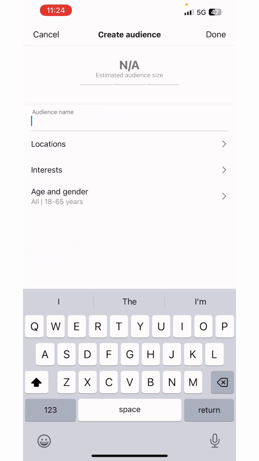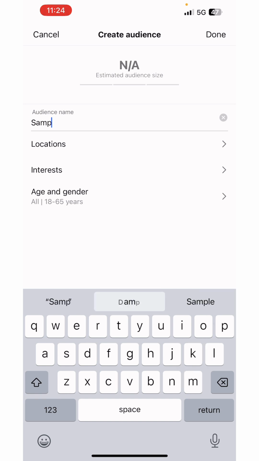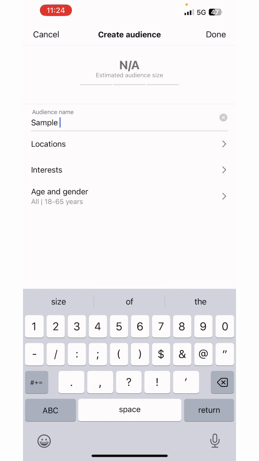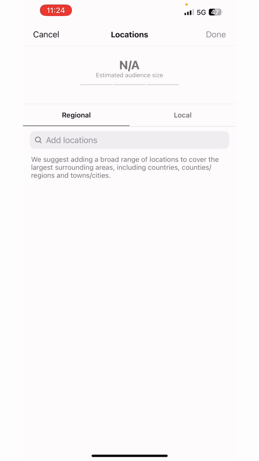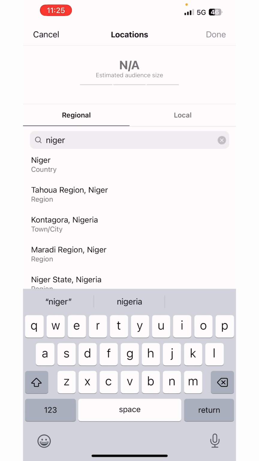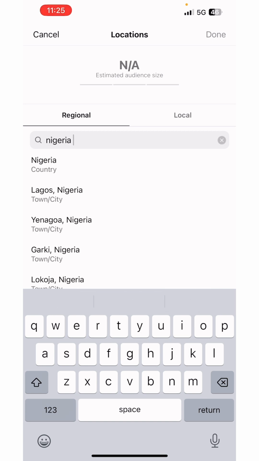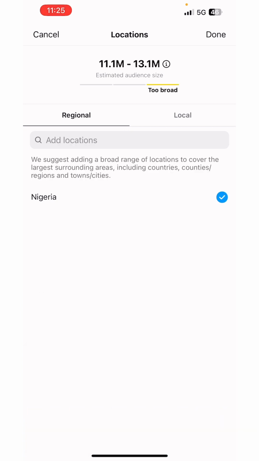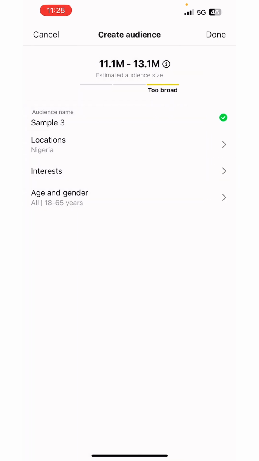We have to give it a name. So we're going to call this one sample 3. Next, we select our location. So we're going to select our region. Our primary region is Nigeria. So we're going to go for Nigeria. All right, so we're going to target the whole country. You could also add other countries if you want, but we just want to target only Nigeria for this video guide. So we click on done.